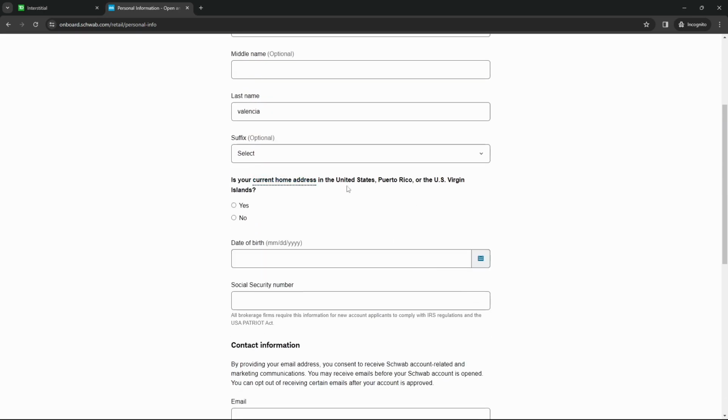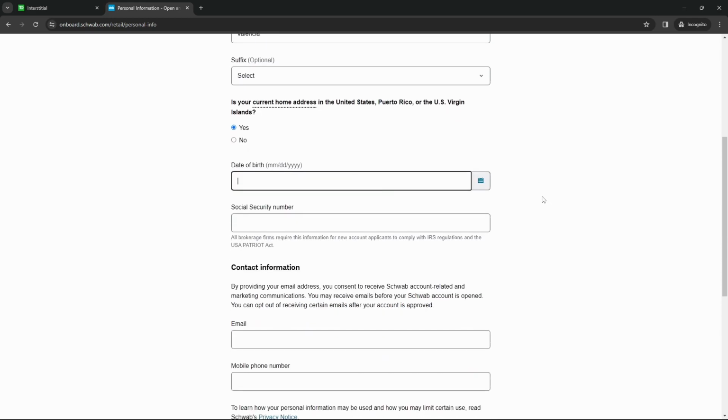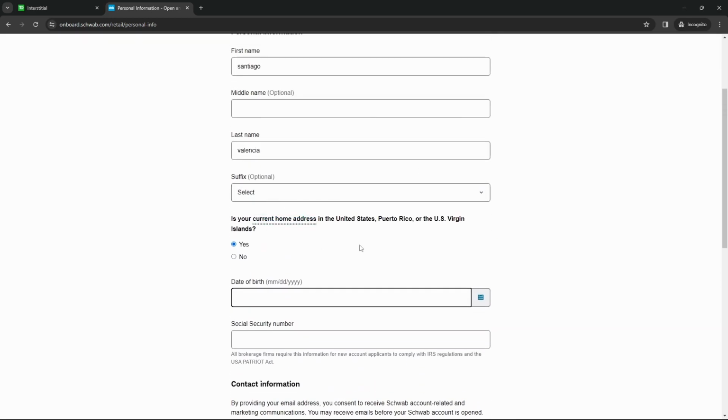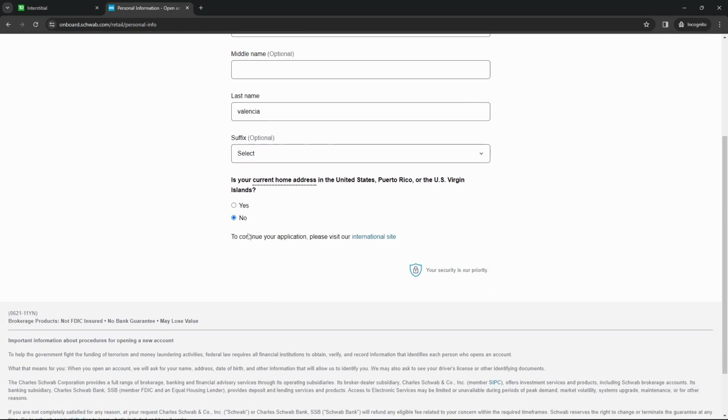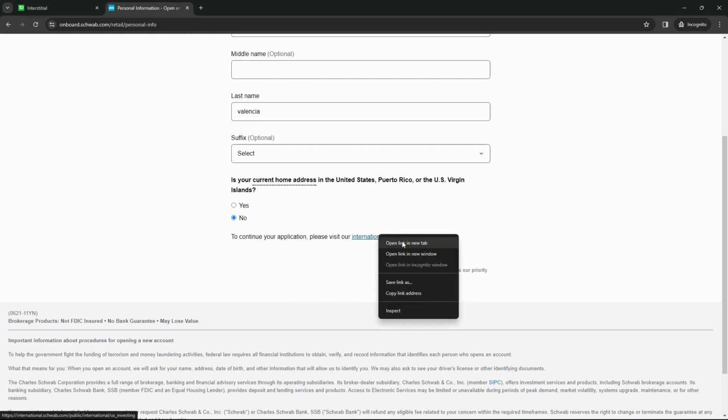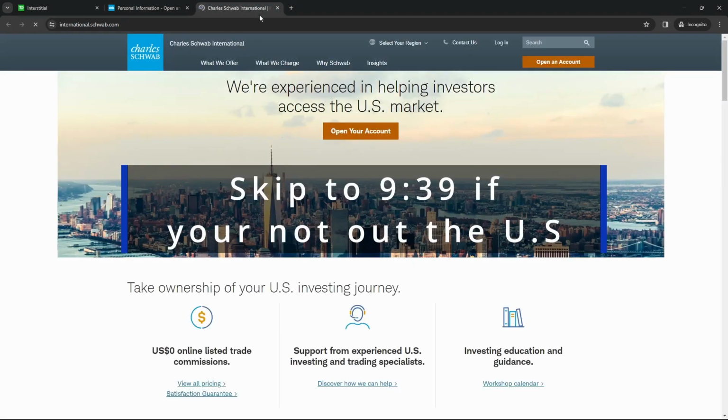So is your current home address in the United States? This depends, in my case it is. You enter your date of birth, right? And then your social security number. Now, if you are not located in the United States and you click no, it will then process you through another application. So I'm going to do this really quick so I can show you, for the people who are not in the United States.